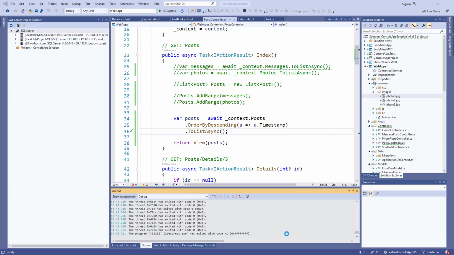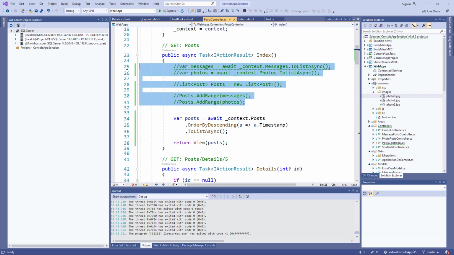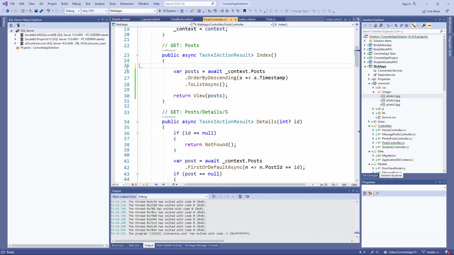Now, in fact, I went wrong in the last video. You probably remember that I thought for some reason I had to load the messages separately from the photos and then combine them back together again. Well, I don't. So that's going to go. I'm back to using all the posts from the posts data set, and I'm introducing you to how you can select certain posts.